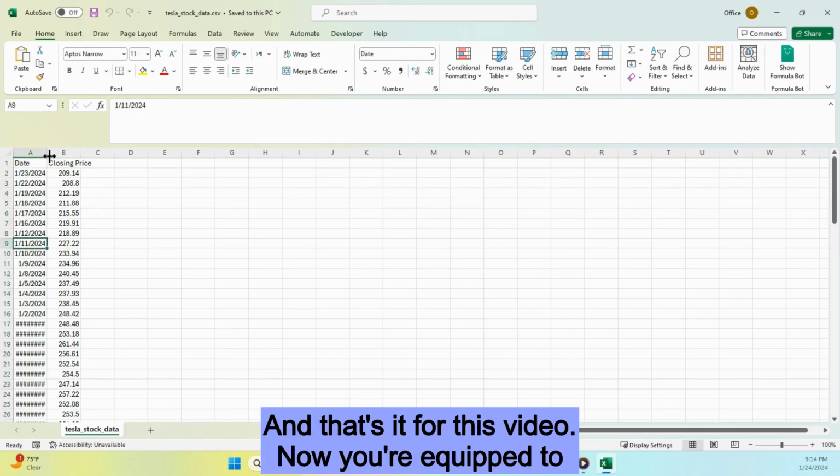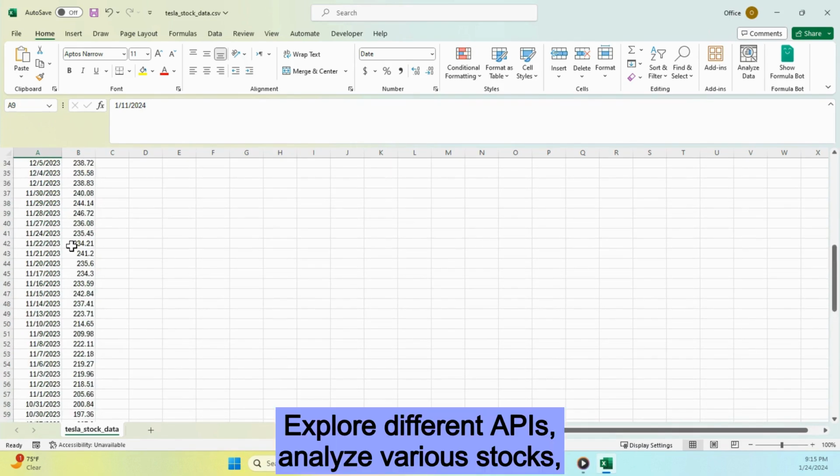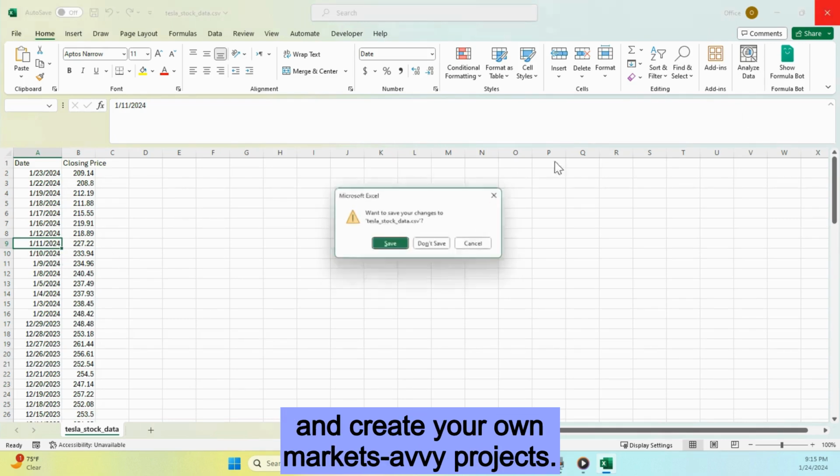And that's it for this video. Now you're equipped to tap into the power of stock data with Python APIs. Explore different APIs, analyze various stocks, and create your own market-savvy projects.